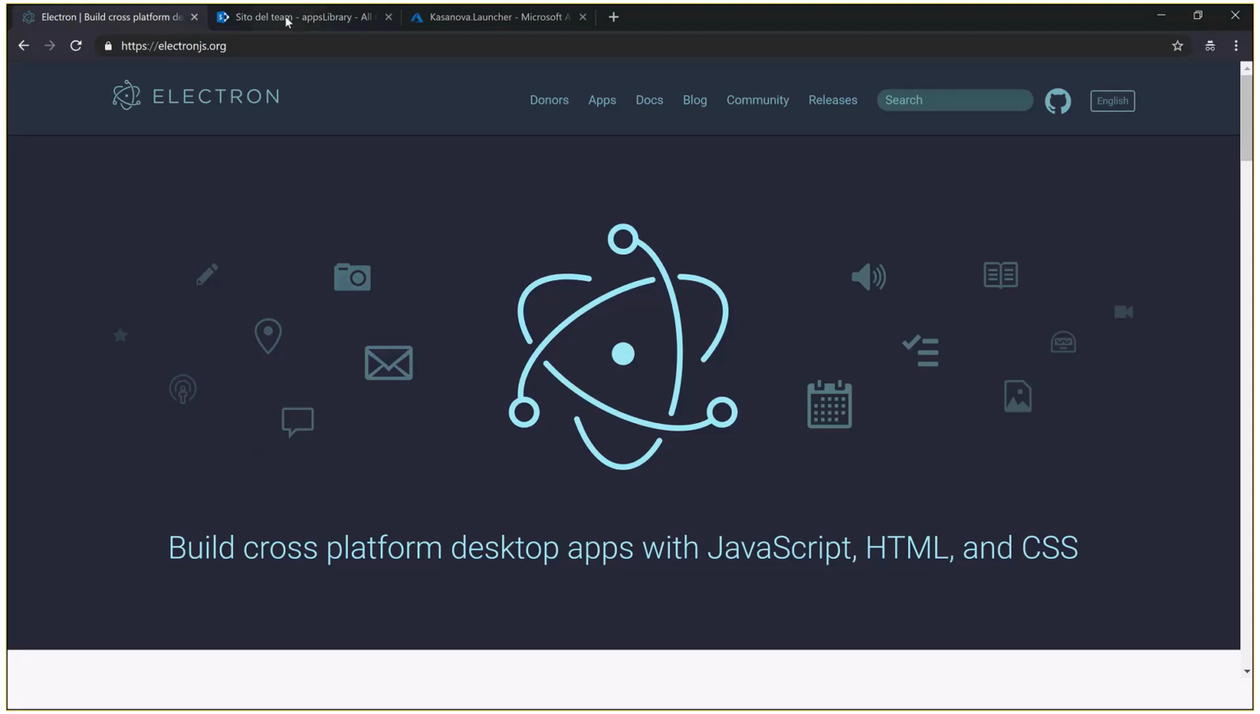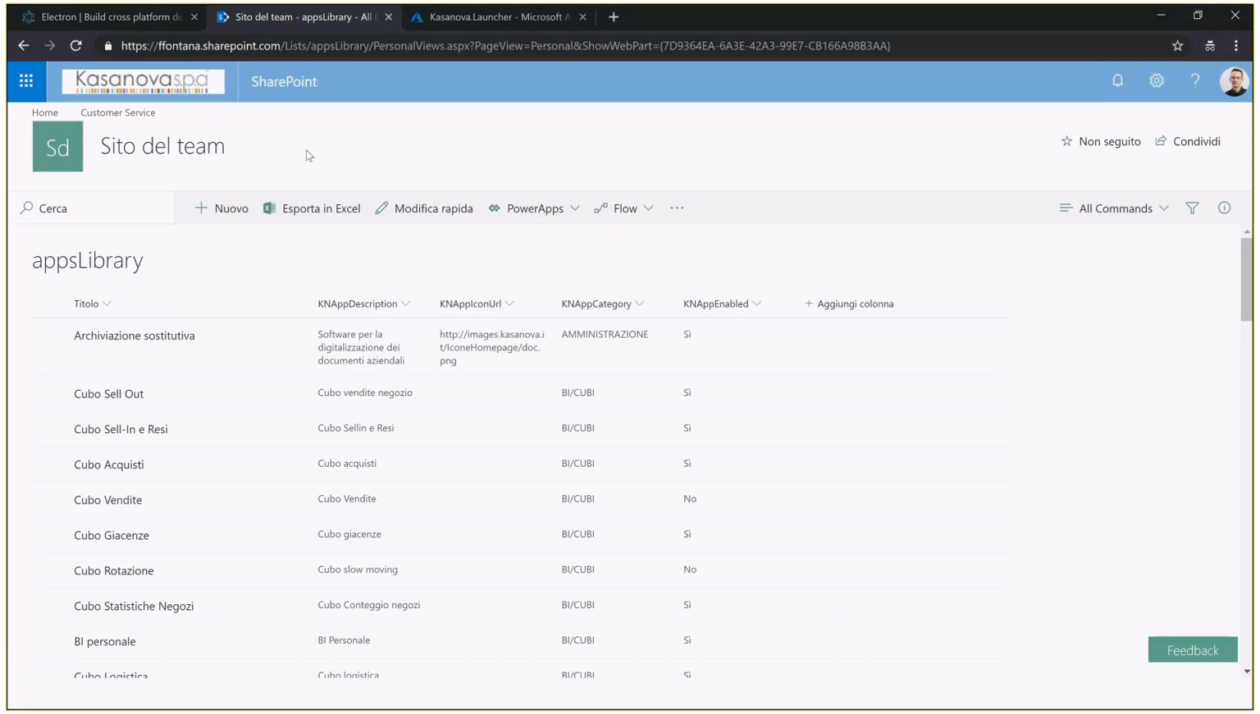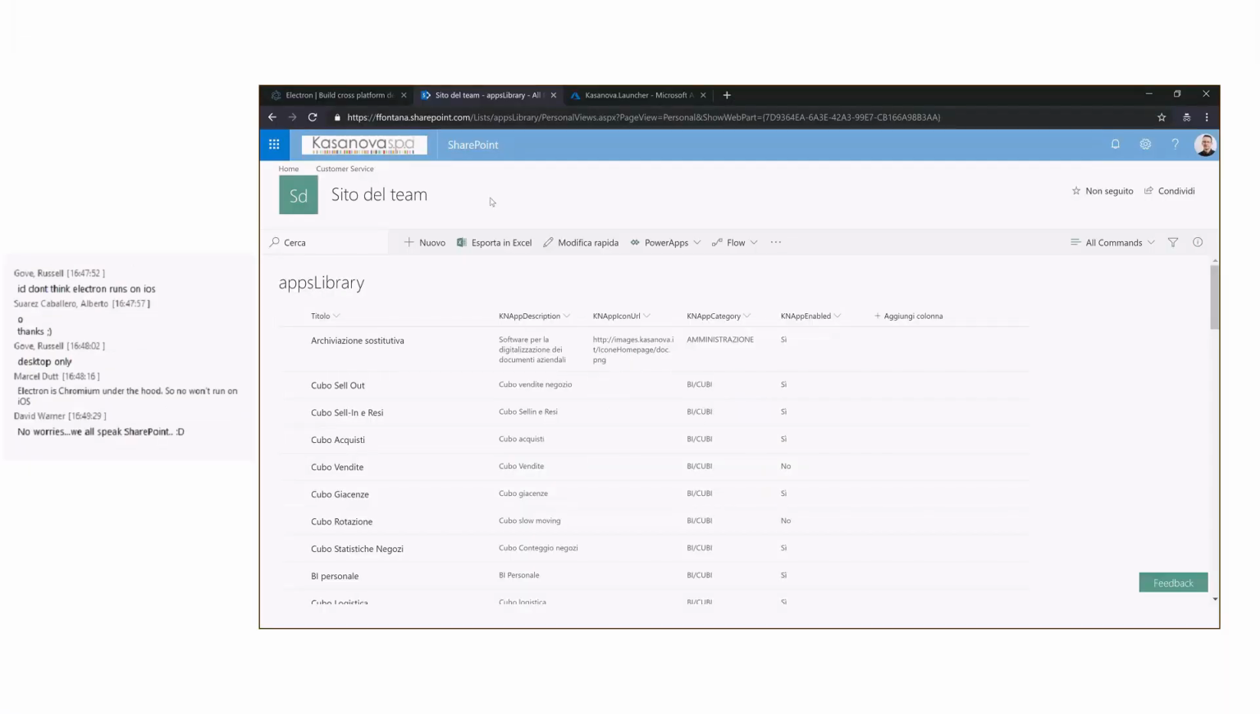And this is the SharePoint Online site. The customer is based in Italy as I am, so sorry for the UI in Italian language, but most likely you can get what is the meaning of all the items you see. And here we have a list of items that we want to launch using the app launcher. We have a title, we have a description, an icon, and stuff like that.